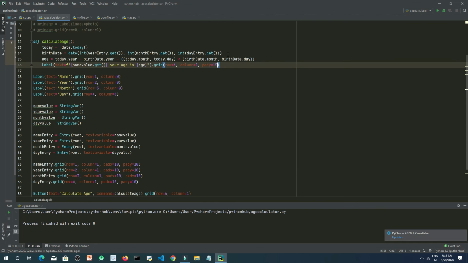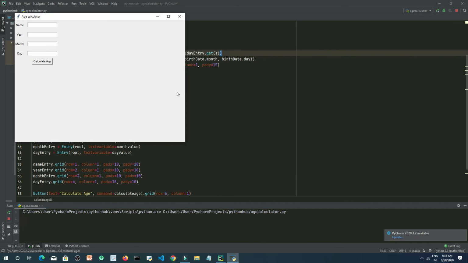Let's type Harry this time, and year let's say 1995, month 2, and day 1. Now let's calculate, and as you can see, this time the padding is increased. Harry, your age is 25.